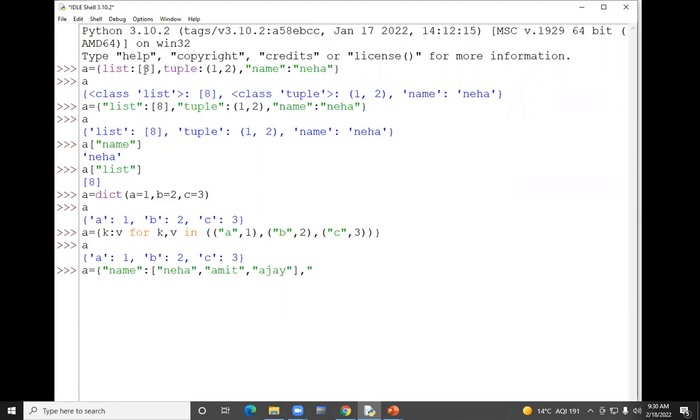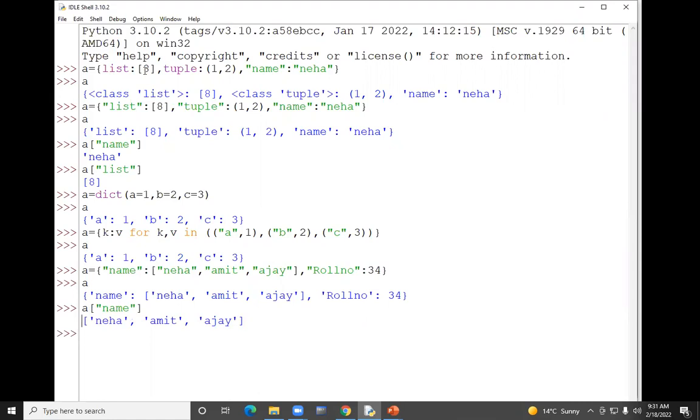Then I will pass roll number as the key name, and pass the value 34 here, ending with a curly parenthesis. Now, if I print, the whole dictionary will get printed. If I want to access a single key, if I write name, the whole list will get printed over here. That is, it will be considered a single value with respect to your name key. It will not take it as another value.